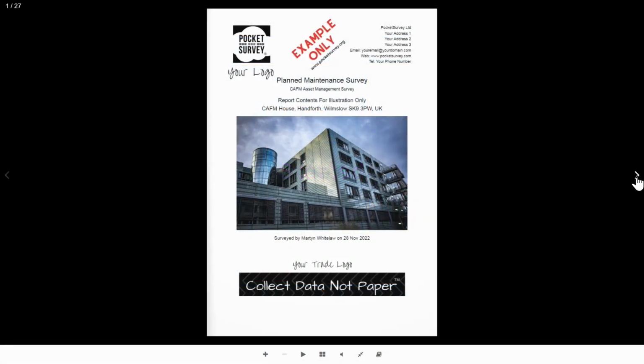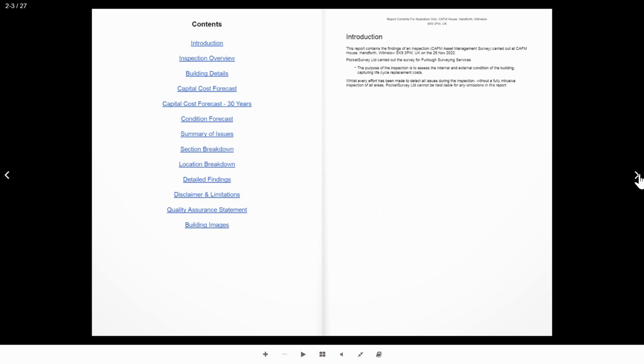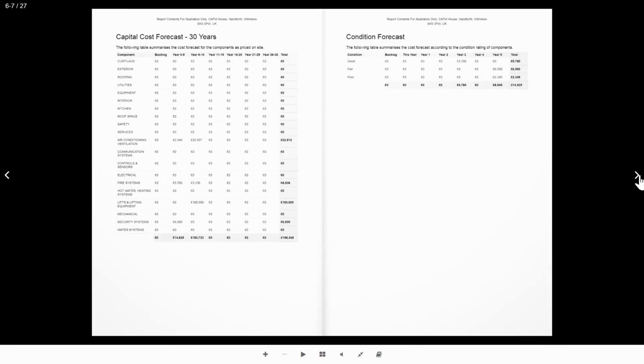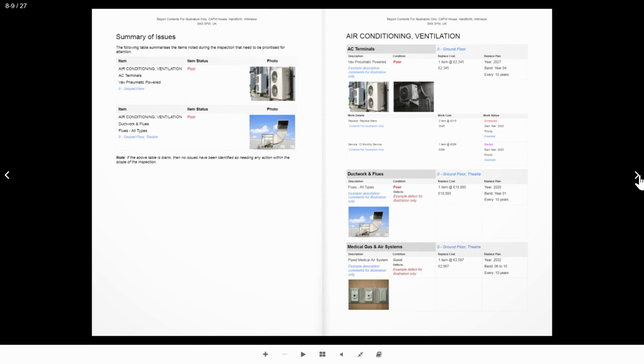This is an example of the planned maintenance report. Your logo and address are at the top of the front page. You can put your optional trade logo at the bottom. Then you've got a table of contents. You can modify your custom phrases for the introduction and other report pages. There are cost forecast sections, which cover 5 and 30 years, and also condition and repair work forecasts.